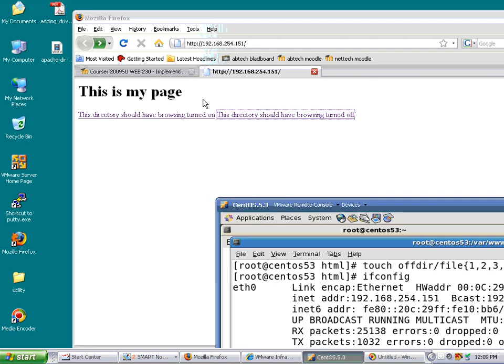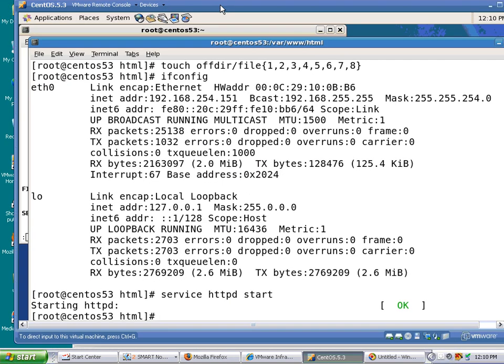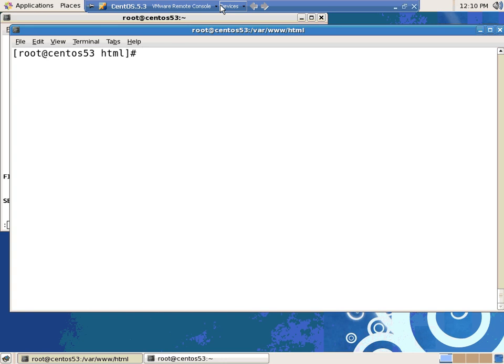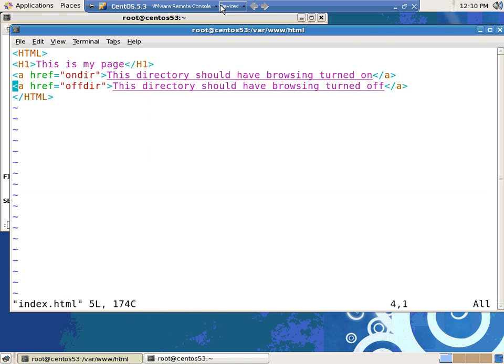Okay, just a real quick little video on how to do browsing in Apache. What I did was, I'm in /var/www/html, and I use Vim, so it'll be nice and pretty. This is my page. I did a reference to an on directory and an off directory, saying this one should have directory browsing turned on, and this one should have directory browsing turned off.